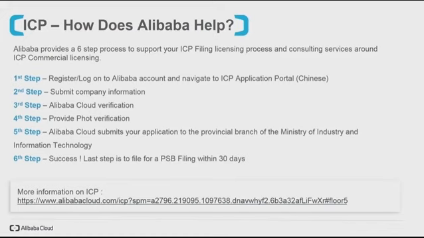And then there's another step, which is part of the process around the PSB filing, which you typically have to do within 30 days once you get the approval for the ICP license. As I mentioned before, there's a link at the bottom with more information on ICP licensing, or you can look up our China Gateway site on our Alibaba Cloud website to understand more about our ICP licensing.